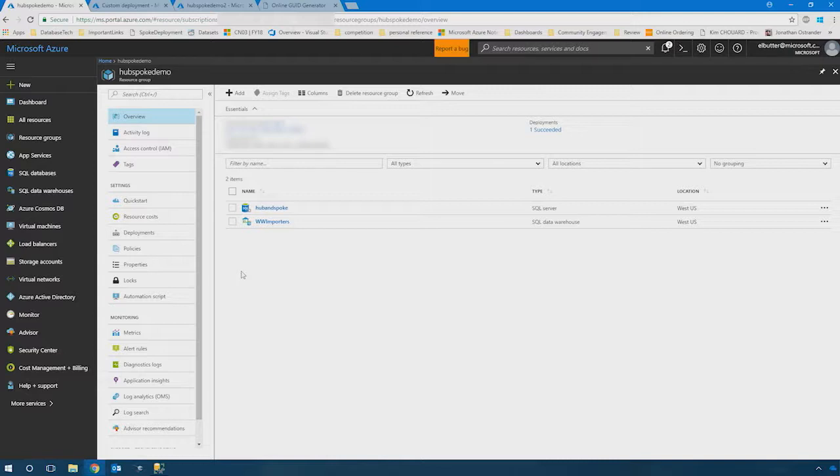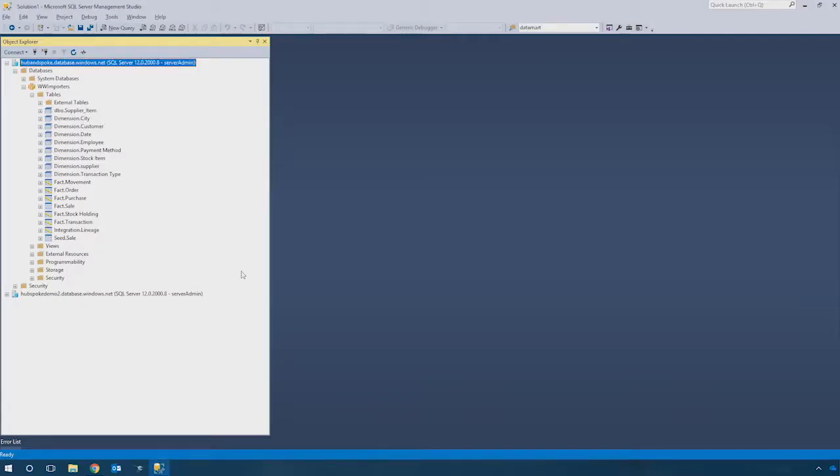So right now, as you can see in my resource group, I have my logical server, hub and spoke, and my SQL data warehouse instance, WW importers. If you go look in SSMS, you can see that I have a decent number of tables, but nowhere near a production amount. Even doing this for the two spokes that I'm going to want to develop would be very difficult.